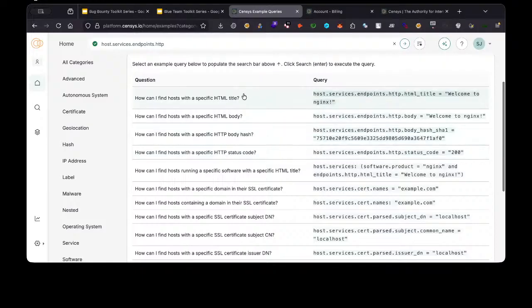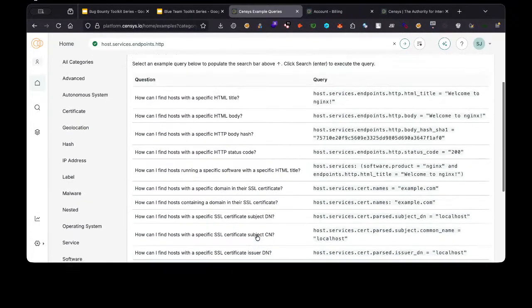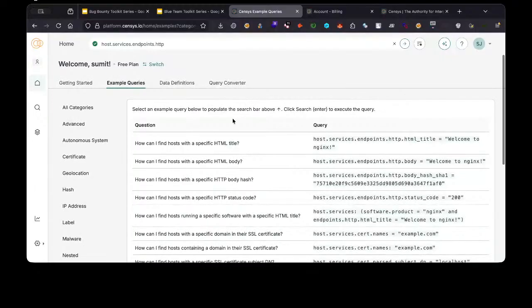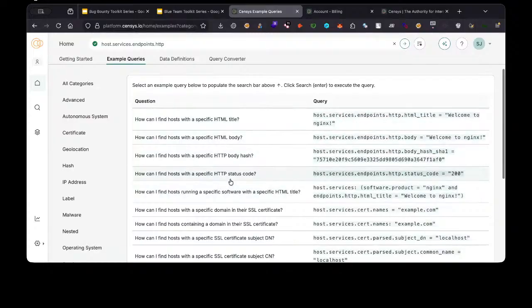So want to check with the title, want to check with the body, want to check with the status code, want to check with the SSL certificate or CN certificate or fingerprint. But if you want to check with some specific technology-based searching, then you can use something like this.